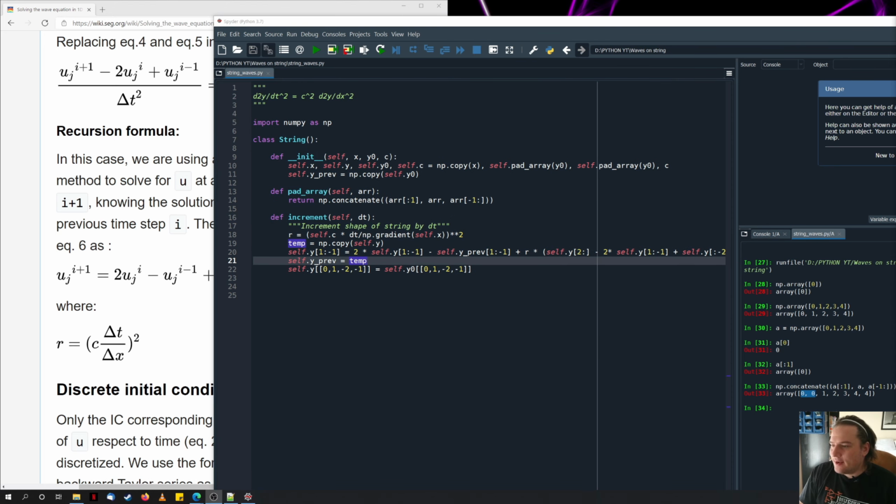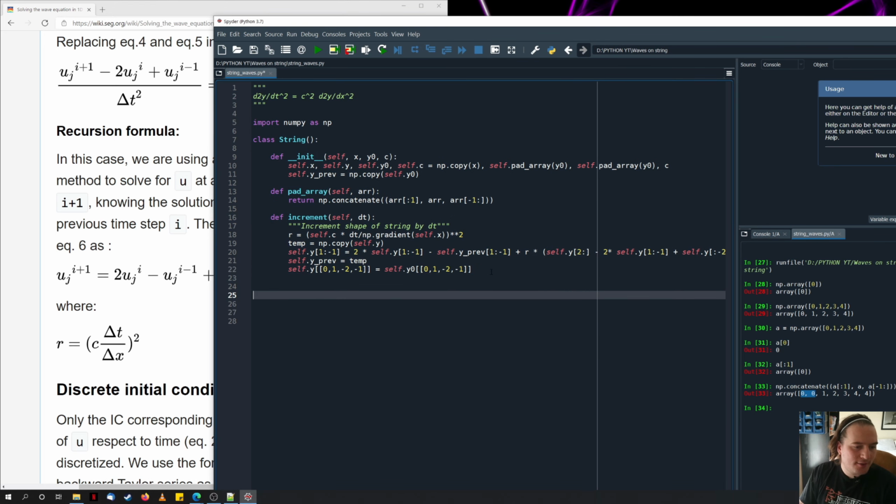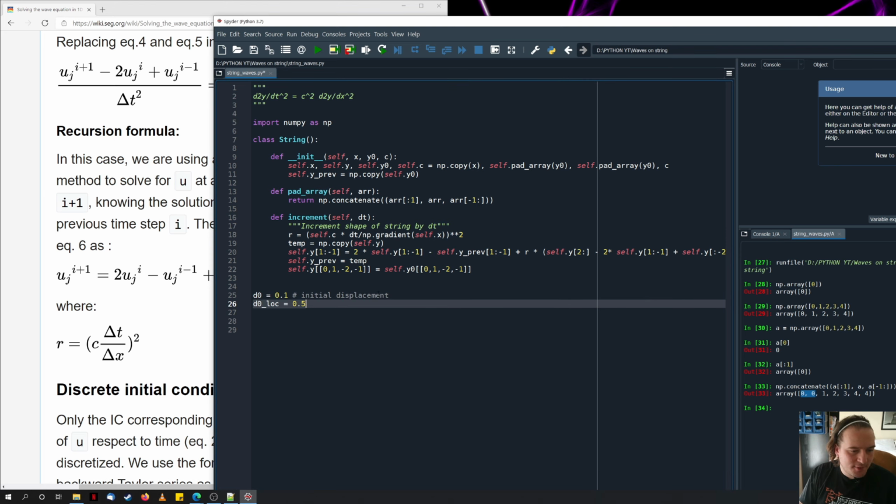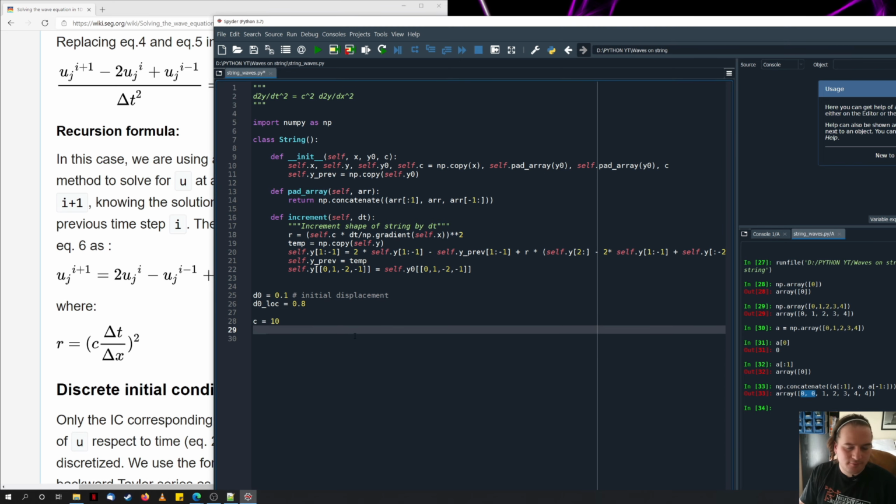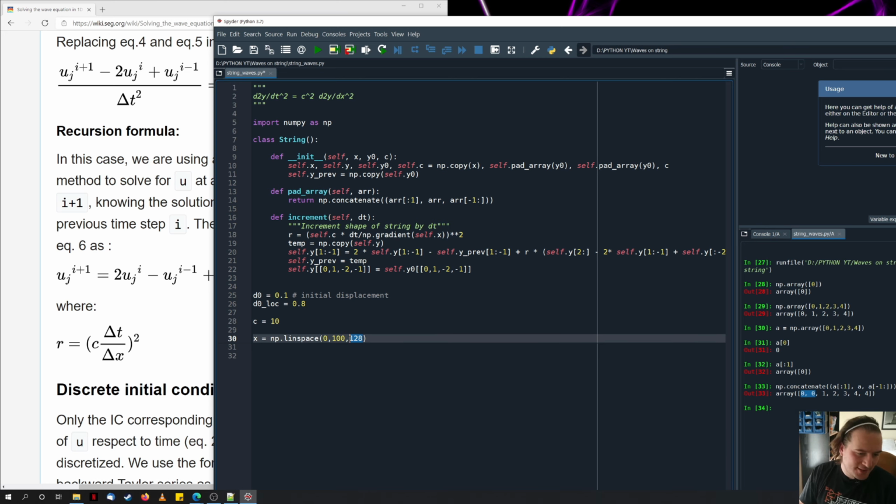So we're going to go ahead now and actually show that we can change the string. Let's just quickly write in some parameters. So I'll just copy and paste some over, but basically we're going to have an initial displacement of the string and where that displacement occurs, and all will be revealed shortly. We're going to have an initial speed of the string, so this constant c, and then we're going to have a string that goes from 0 to 100 in 128 steps. That's just a nice power of 2.